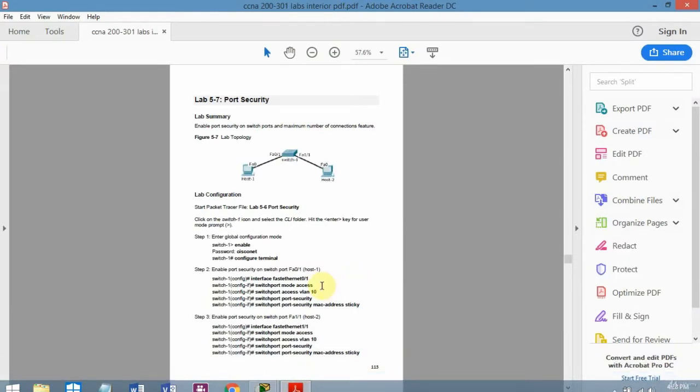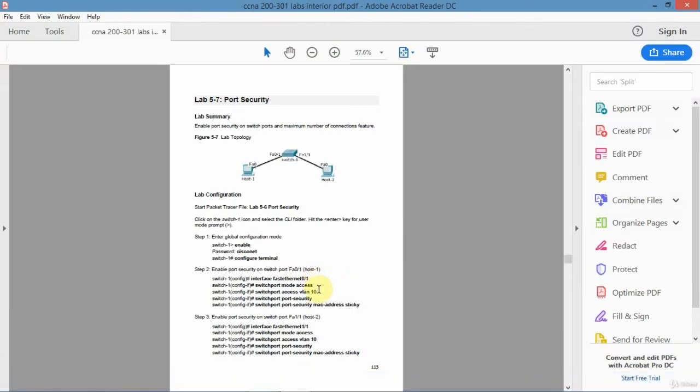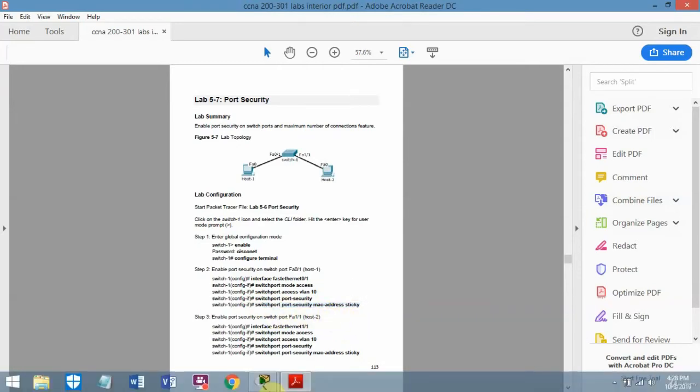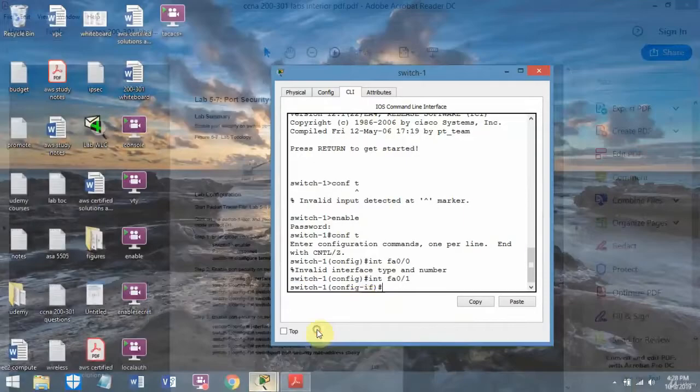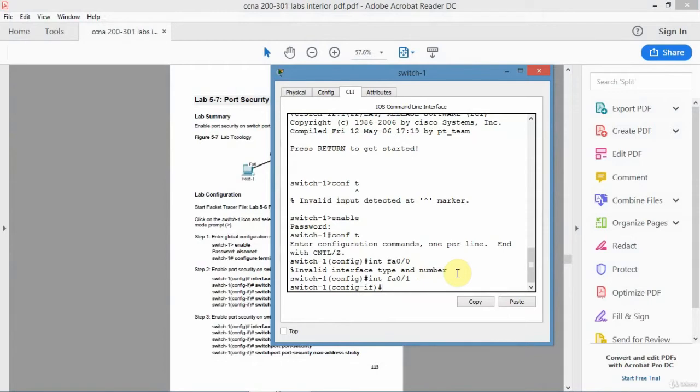On the interface, I'm going to assign it to VLAN 10, enable port security, and then configure MAC address sticky. That last command, switchport port-security mac-address sticky, tells the switch to remember the MAC address, and it even configures it in the running configuration, and you can save it to the startup configuration. So when you restart the device, that MAC address is remembered for that port, and that's where you get the security from. It's dynamically learned and then added to the configuration script.